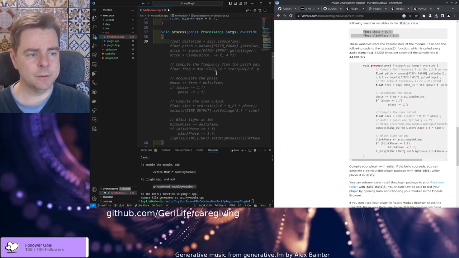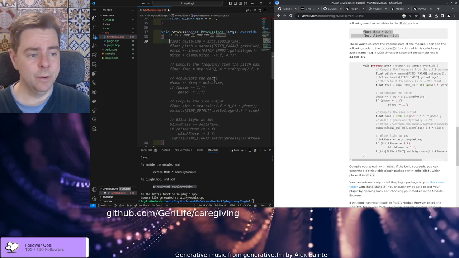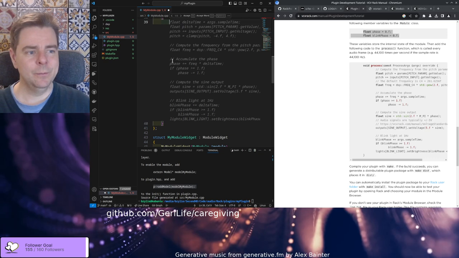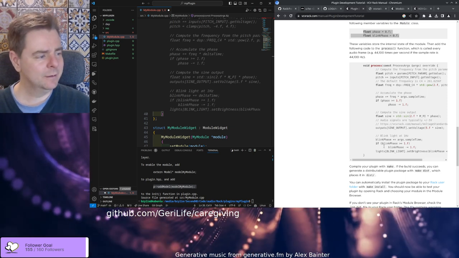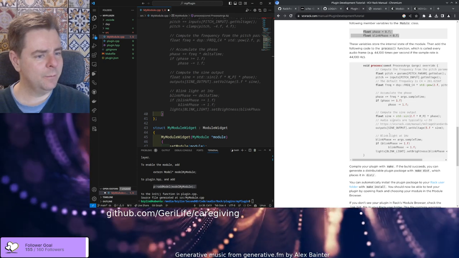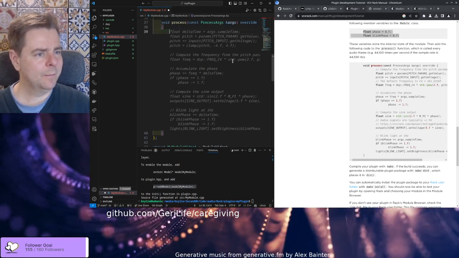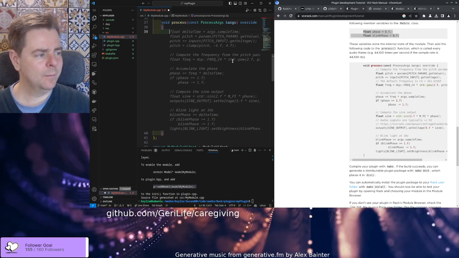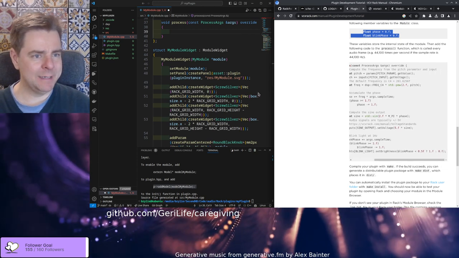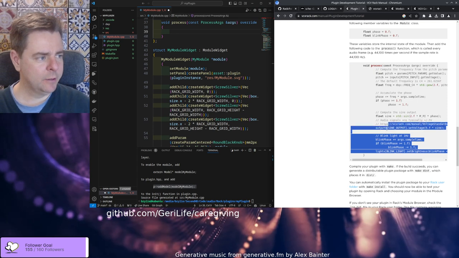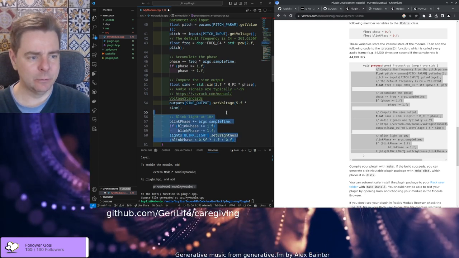Compute the frequency from the pitch. Wow, DSP module. There's gonna be some good stuff in there. C4 times standard power 2f, accumulate the phase. Ooh, fancy. Compute the sine output. Blink the light at 1 hertz. It's like almost straight out of the tutorial. It's like literally plagiarizing the tutorial. It's infringement. It copied the text verbatim. It didn't cite its sources.